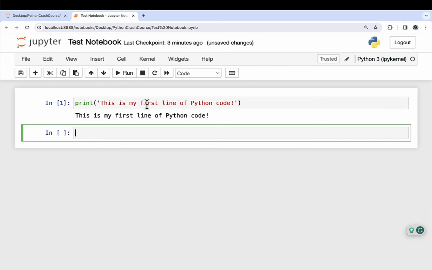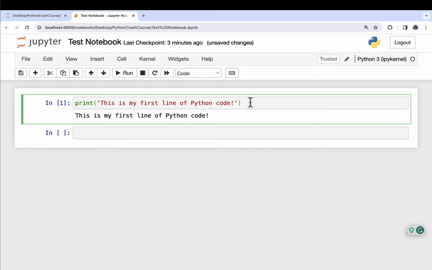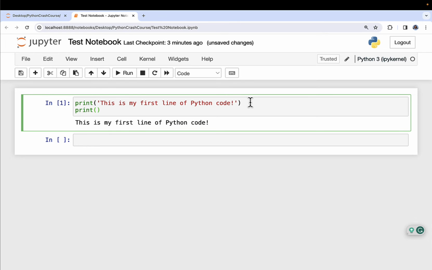Notice that I run this code and Jupyter Notebook inserts another code cell right below it. It assumes that I'm going to want to write more Python code. But we're not going to worry about that right now. What we're going to do is go back and add more code. You can add as many lines of code as you would like into a code cell. Generally speaking, you tend to not put a ton of code in them because it makes your notebooks harder to read and understand, but you can put a lot of code in a code cell if you'd like.